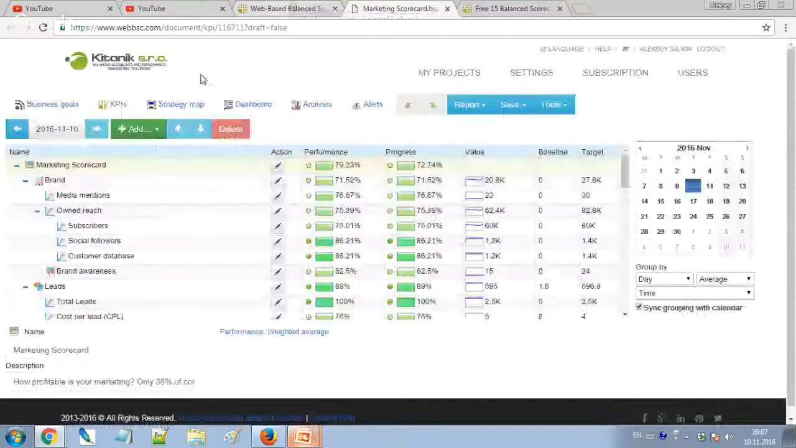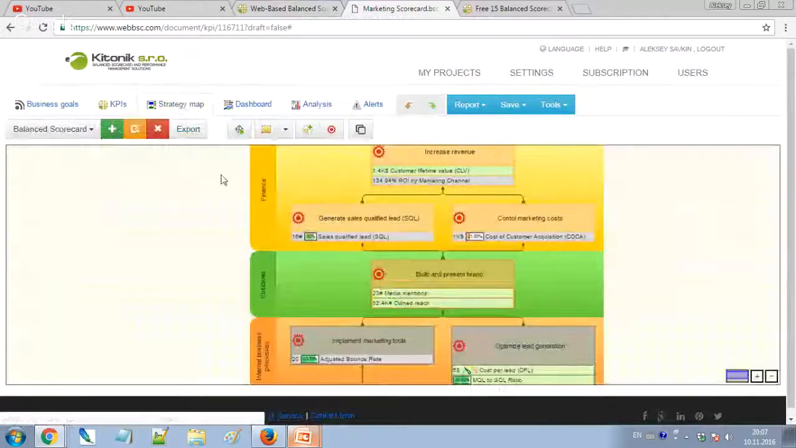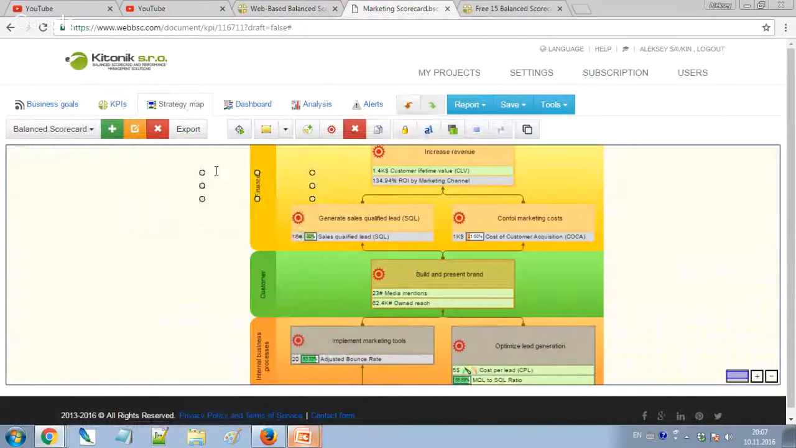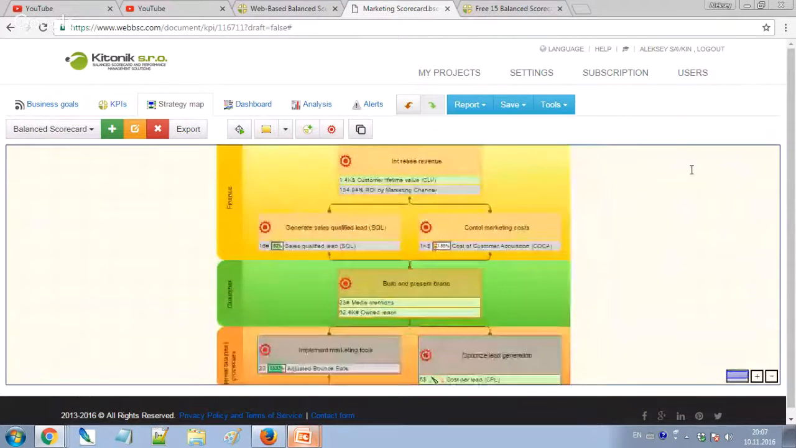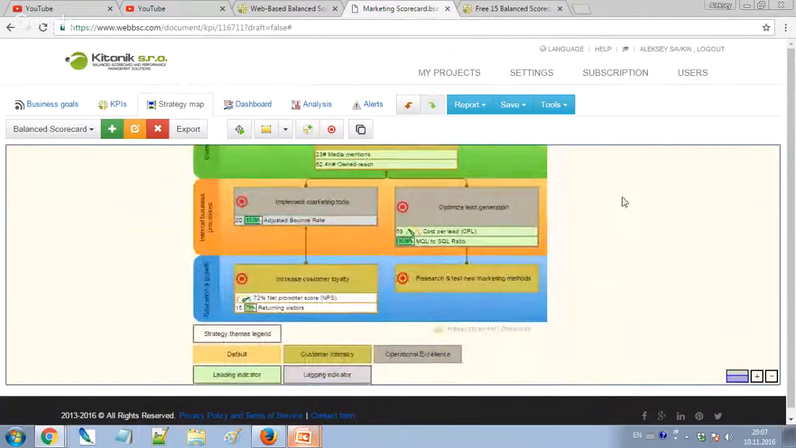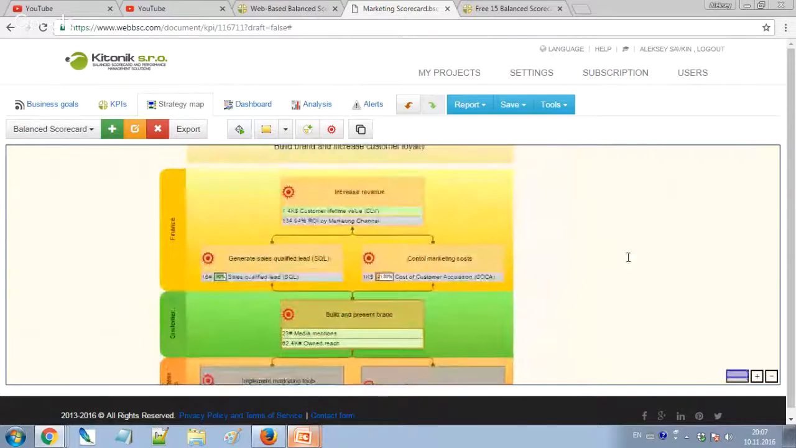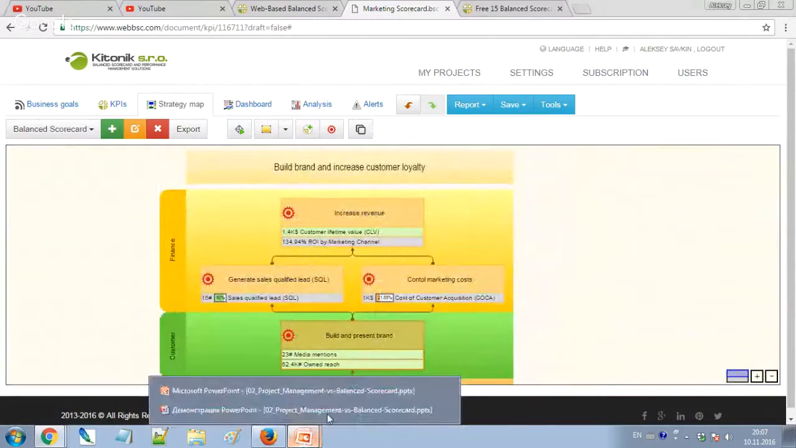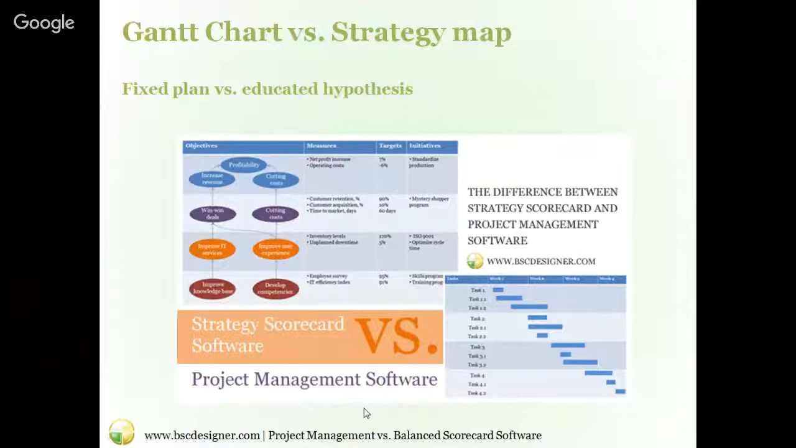So, for example, this is an example of a marketing scorecard, and here you have the strategy map. It doesn't look like a Gantt chart. It's a completely different tool. So that's the first difference that I'd like to talk about.